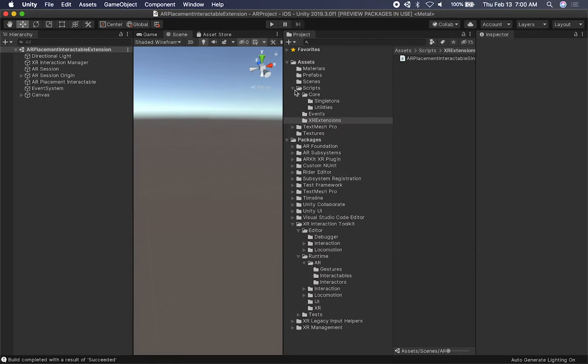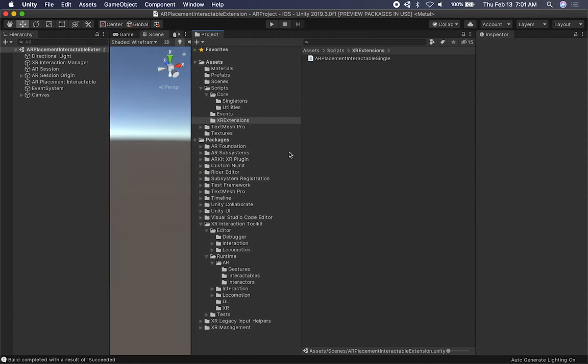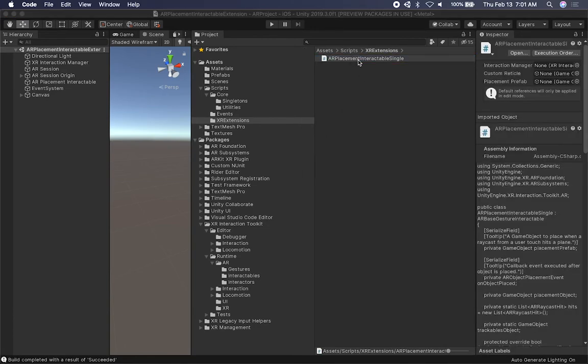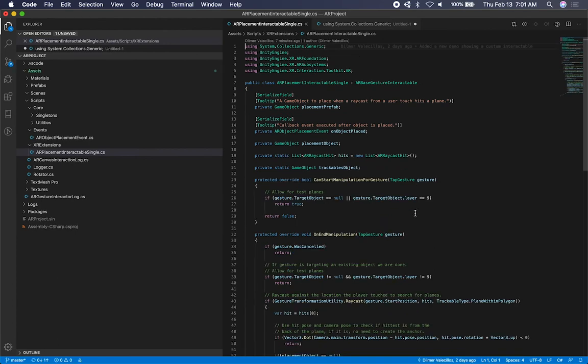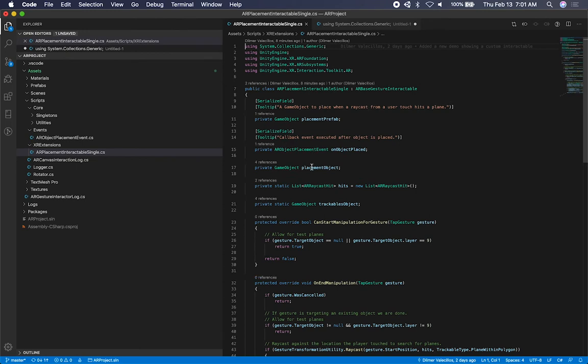One of the things I'm going to start doing is implementing a new extension for the XR components. In the previous video, I showed you how we can use the placement interactable and inherit from it to implement new functionality, which in this case allows us to place just one object at a time. So we were inheriting from the AR gesture interactable. I'm going to do something similar, but this time it's going to be an inheritance for the AR selection interactable, because we want to do another select.